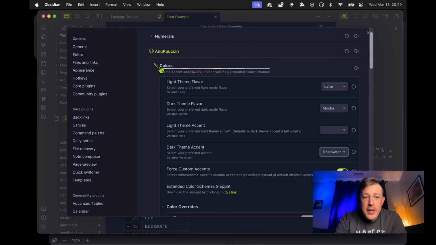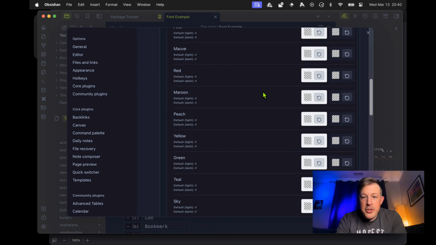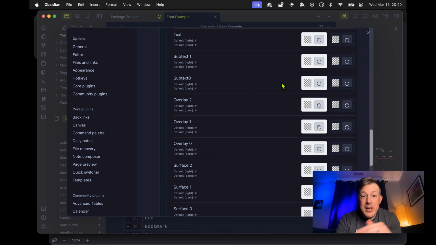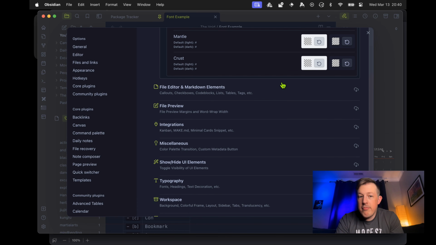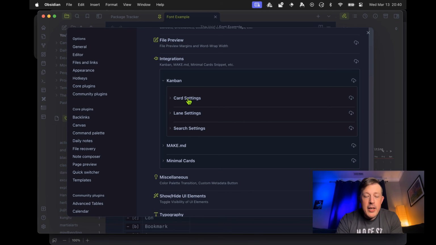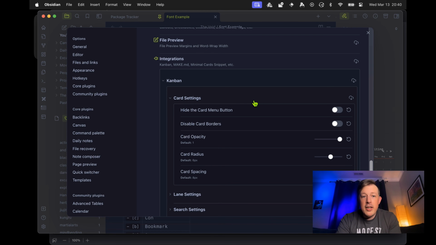Haha, which is awesome. And now you can see that all these colors, now Rosewater is toxic green, which is fantastic. So you can change all of these colors for the dark mode and the light mode as well. So you can do all that stuff that you want. And then integrations, you can change the look of your Kanban cards. You can hide the menus. So now you've got your theme has a plugin that's giving you control over the visual elements of other plugins.